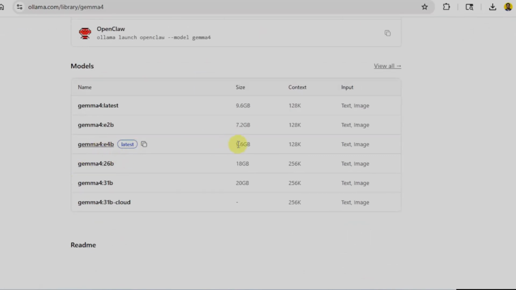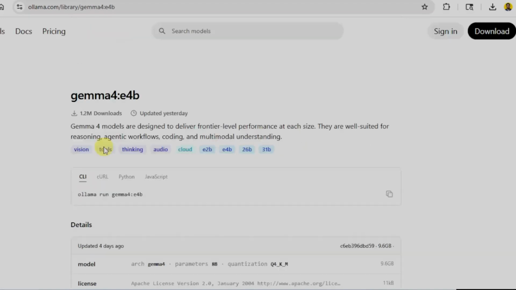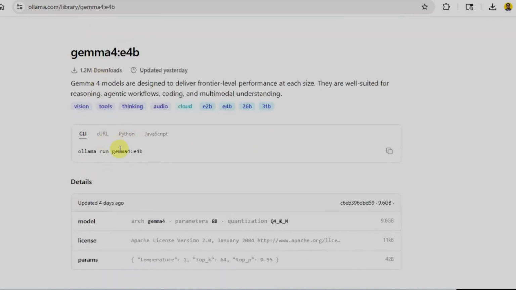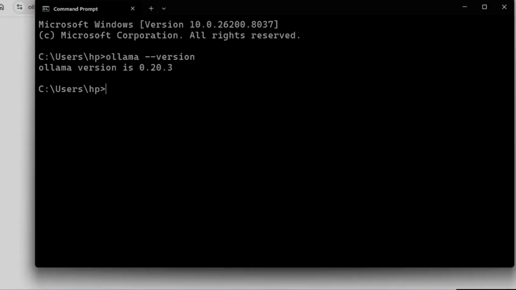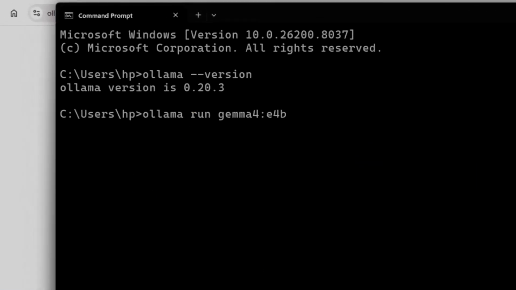You'll see it has a file size of 9.6 gigabytes along with its context window specifications. Click on it and you'll find the exact command needed to pull and install this specific version. Click the copy icon right next to it. Now, switch back over to your command prompt window, right-click to paste the command, and press enter.